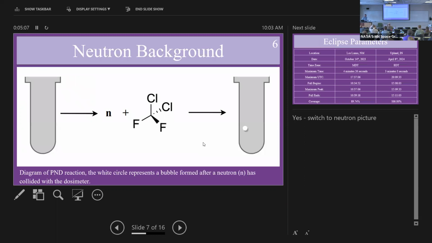So here is the process. For the chemists in the room, I'm not going to attempt to do that. I play a chemist on TV, but not one here. But this is the process. You have a tube that has some material in it, and when a neutron runs into this material, it generates a bubble. The bubble then shows up in the dosimeter, and that tells you, hey, we ran into a neutron in this particular instance.